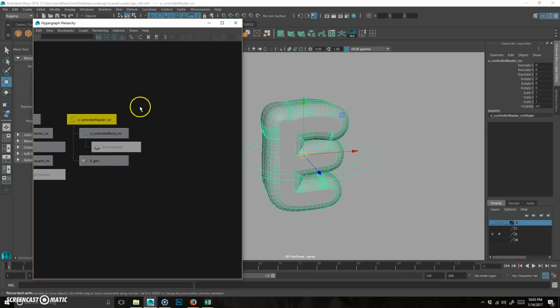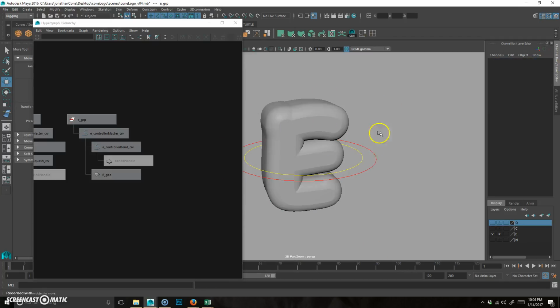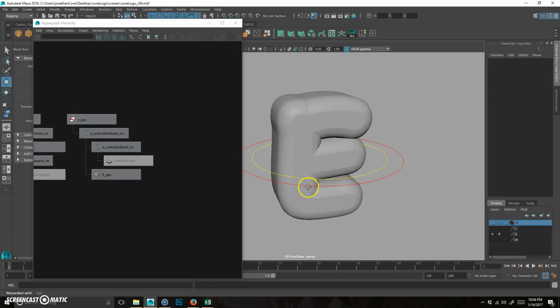I'm just going to select the very highest node. I'm going to hit Control G. It's just good to have everything underneath one thing. So I'm going to call it _E_GRP. So everything's underneath that one node. Fabulous. Okay. Now I'm going to exit out of that.